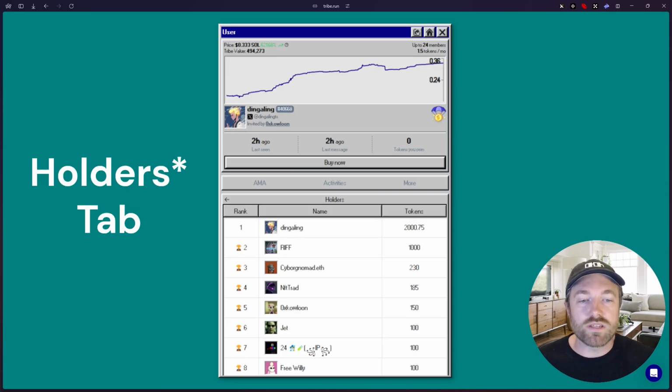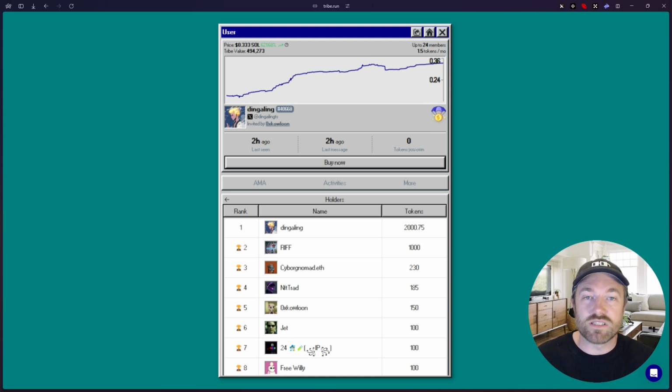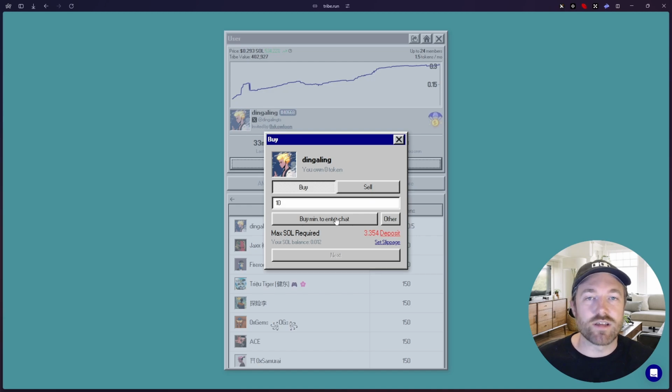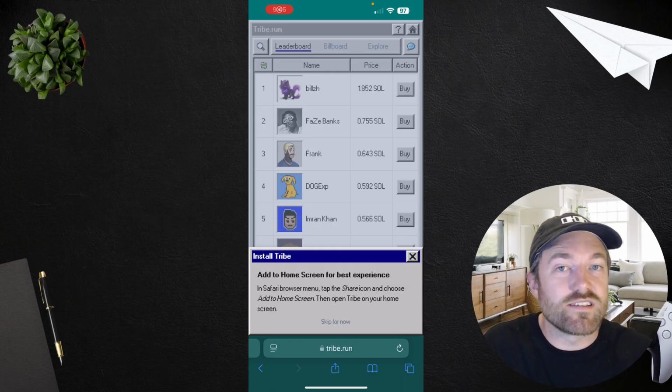Next, I would go into the holdings tab and check the holding distribution. Firstly, to see how much the owner themselves owns, but also, are there a lot of people that are buying a lot of this, or are a lot of people just small amounts? And if you want to get into the chat, you'll also want to know how much it takes to get into that chat.